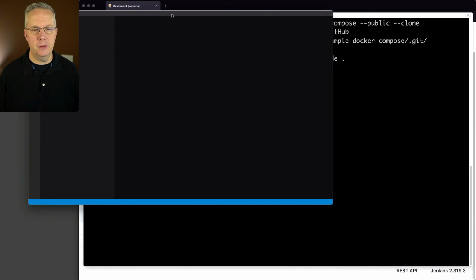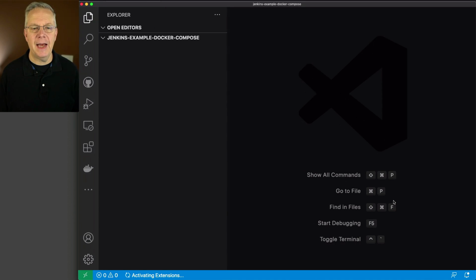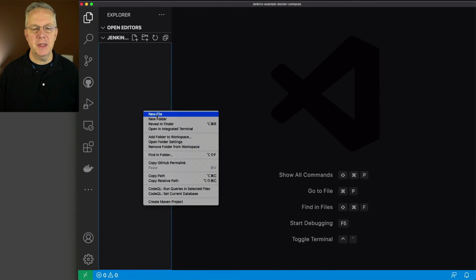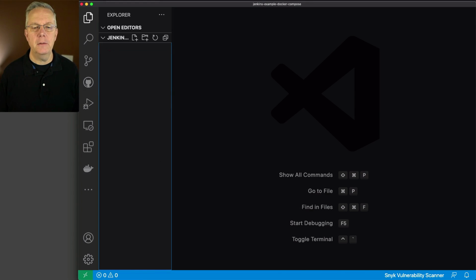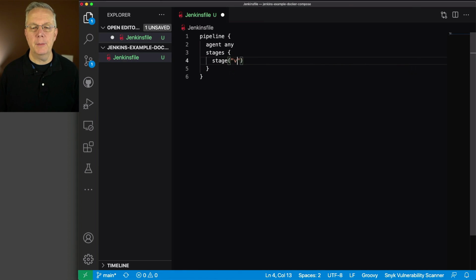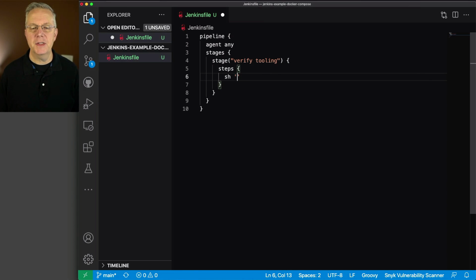And the first thing that we're going to do is create a Jenkinsfile to test out that everything is installed that we expect on our agent. So let's go ahead and say new file, Jenkinsfile. And I'm going to say pipeline, agent any, stages, lowercase, stage. I'm going to say verify tooling. And within here, I'm going to say sh with a triple quote.